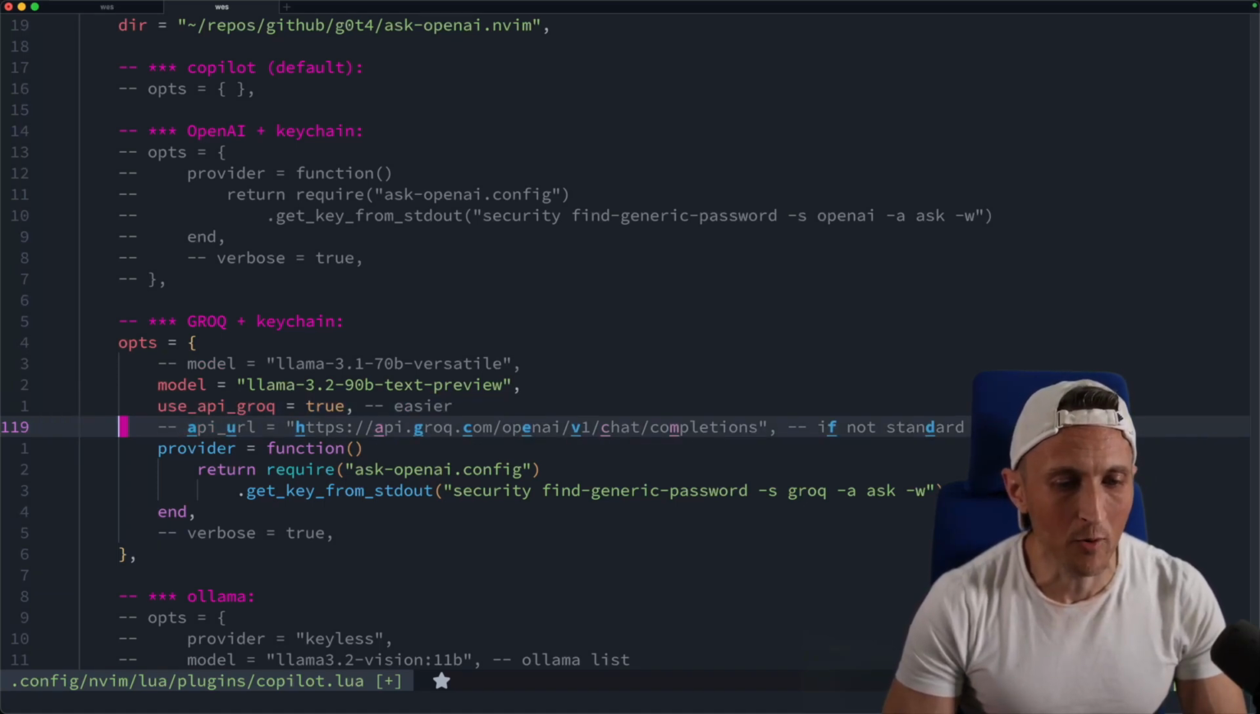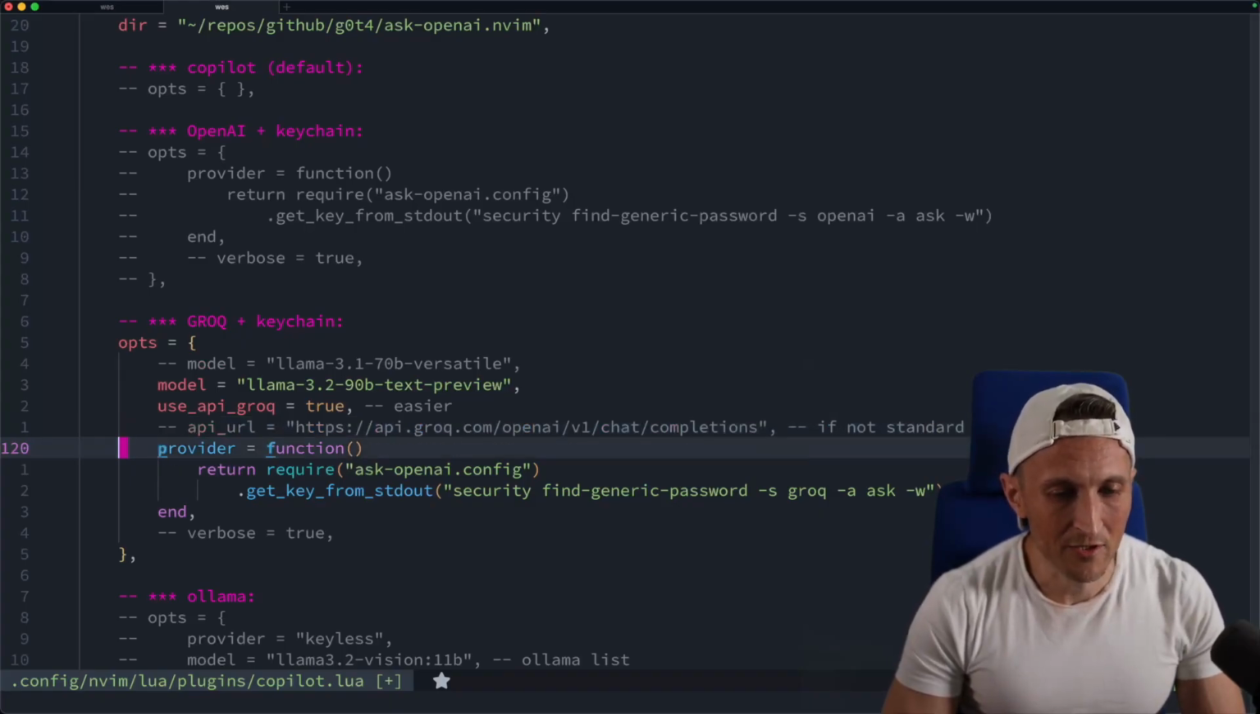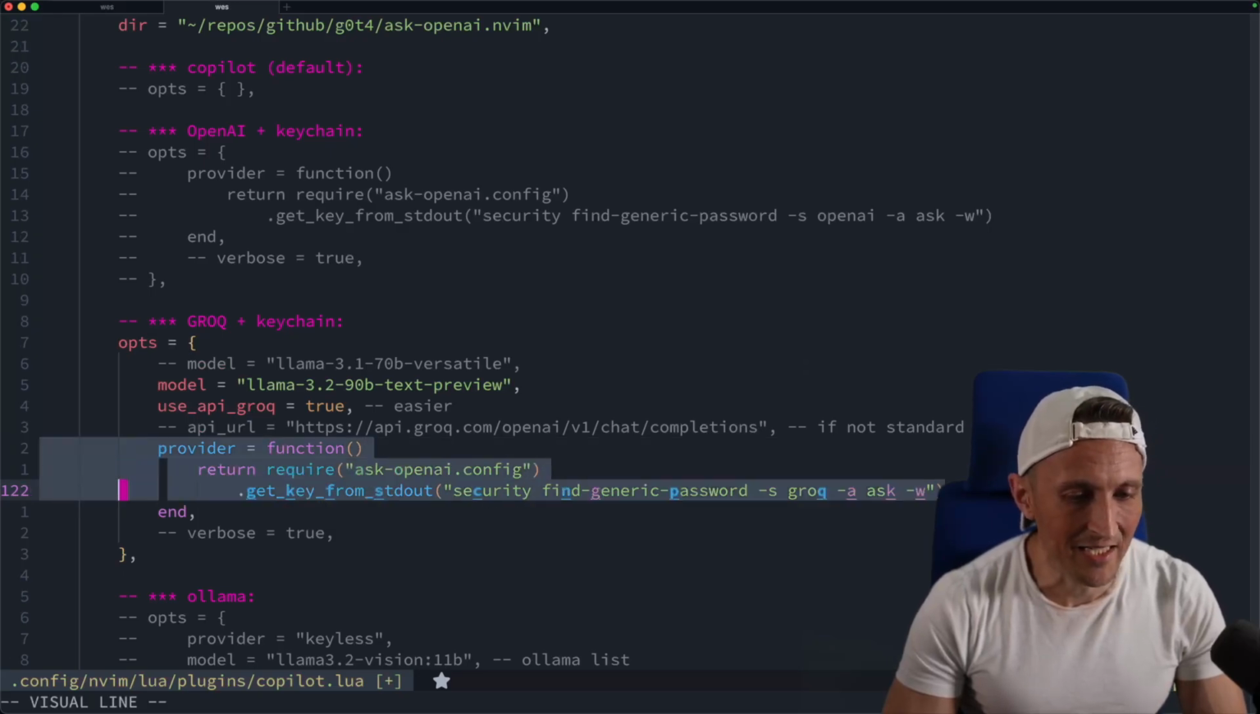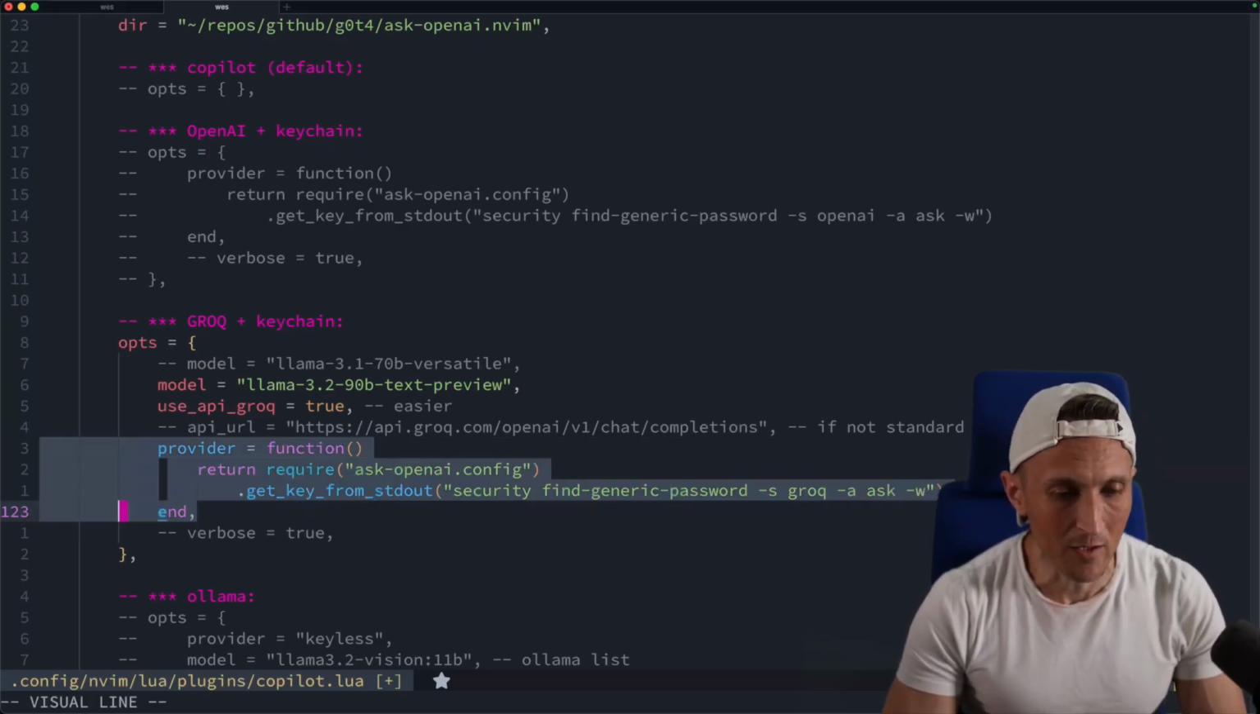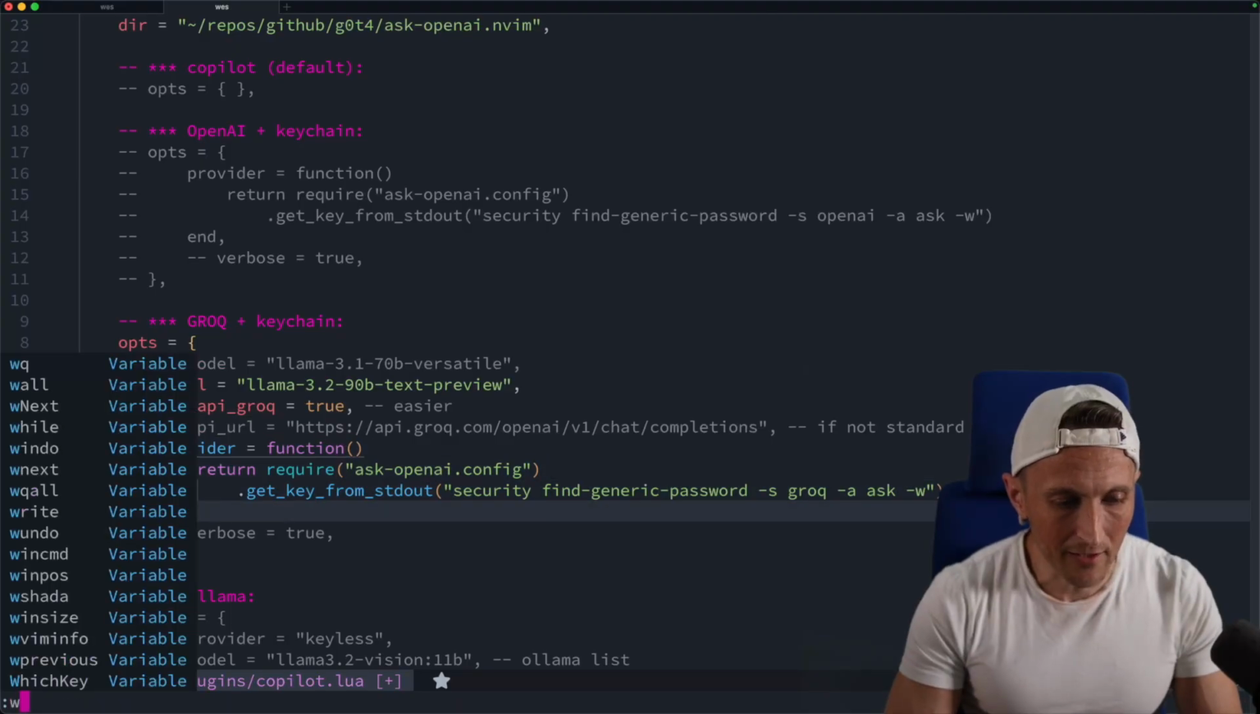You could see, for example, if you want to set the URL for the service or the API, you can provide that instead. And then once you've done that, in this case, I'm also showing you how to use the keychain to get the credentials. You could use something else as well. This is not required for Groq. I can go ahead and save this here.